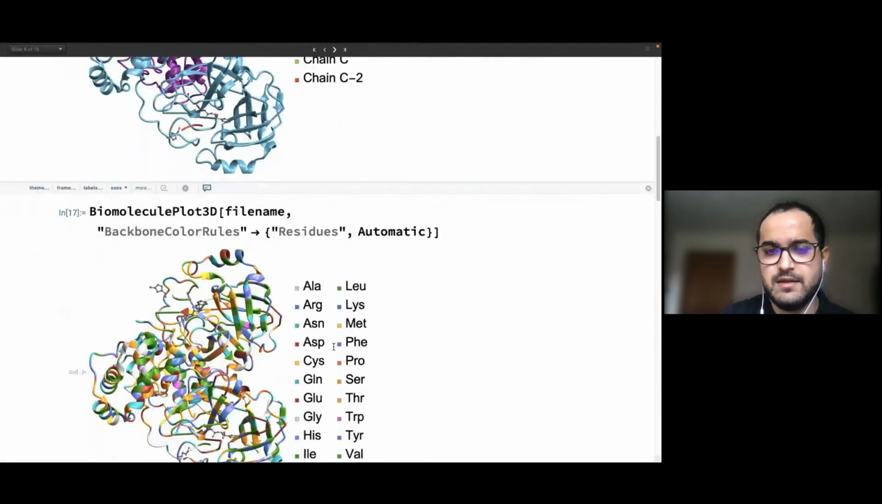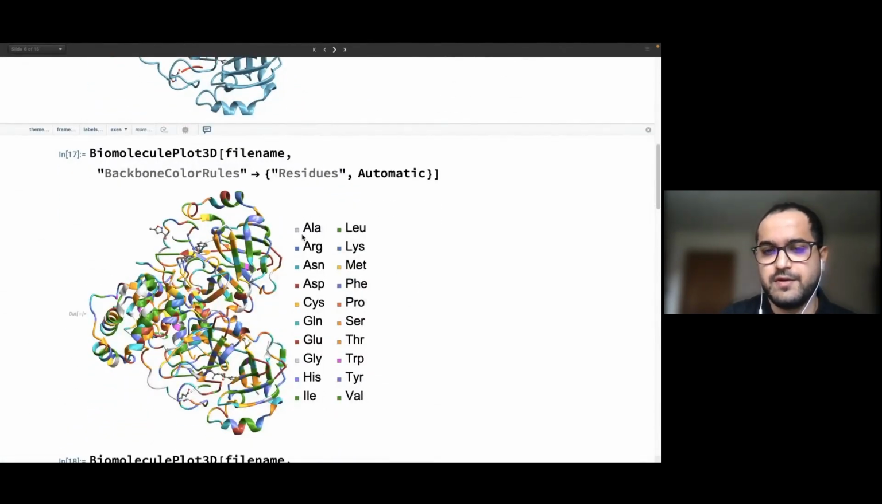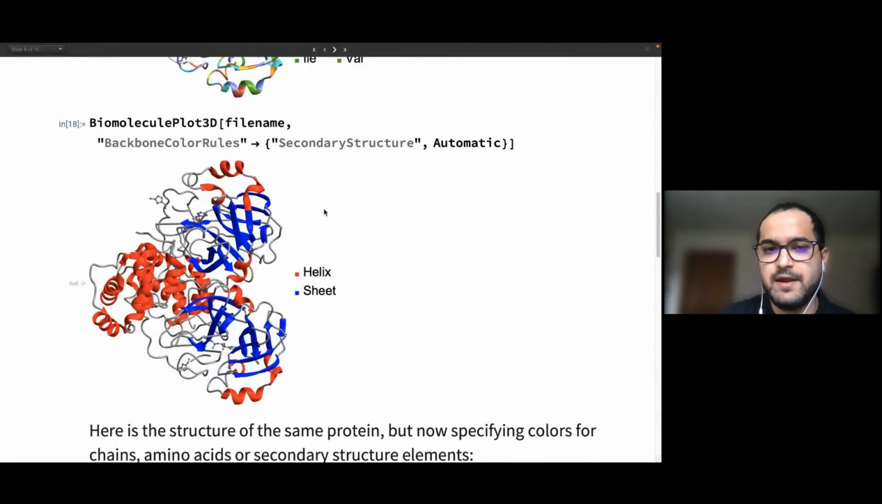And here it's colored by residues. So it's colored by different amino acids, as you can see here. And finally, you can also color it by secondary structure. So the helix and sheets are colored by red and blue respectively, and the portions which are not helix or sheets are colored in gray. So you can customize this further.